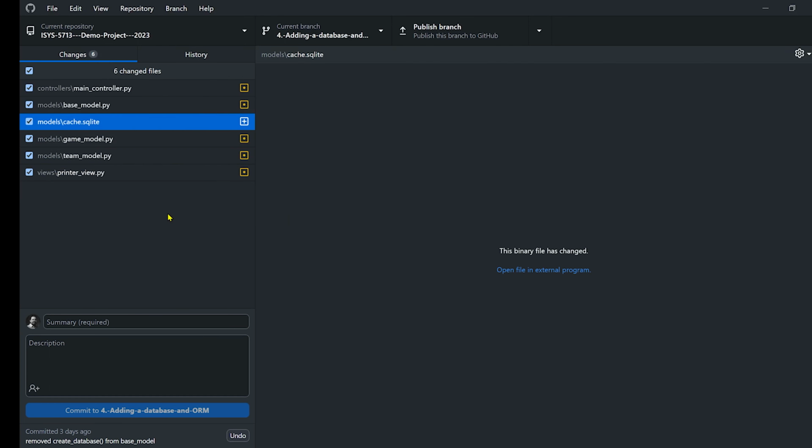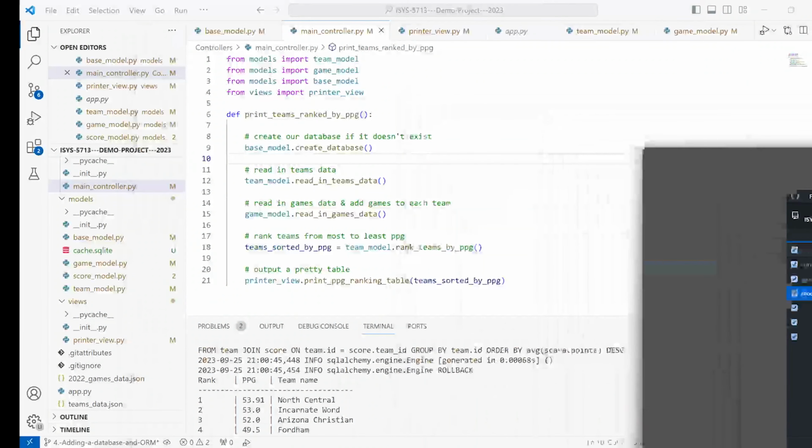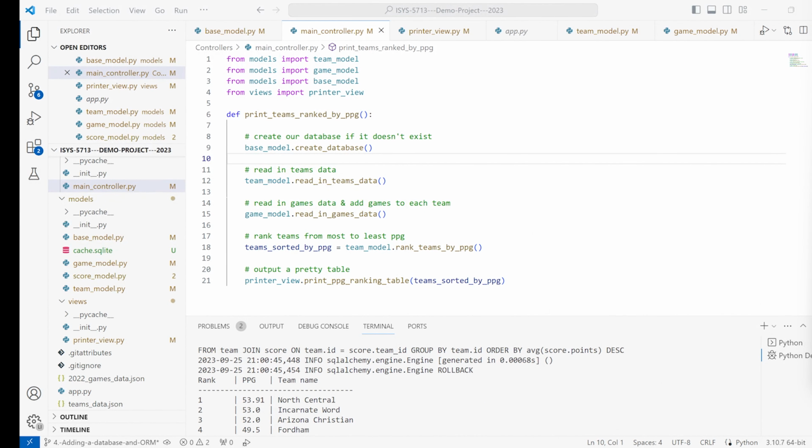And typically database files, especially because this is data that we can recreate, I don't want to push up to GitHub. And maybe this is data that is sensitive to you or your client. So let's use a trick that I showed in the very first video, and let's add this SQLite file to our gitignore file so that we don't end up pushing that up to GitHub.